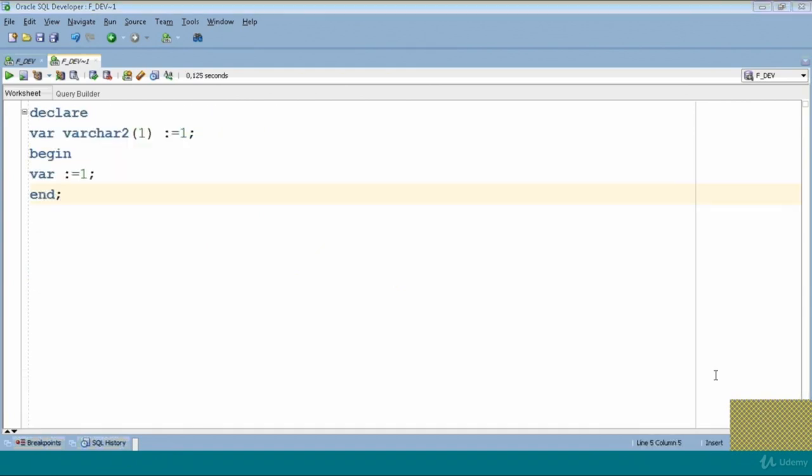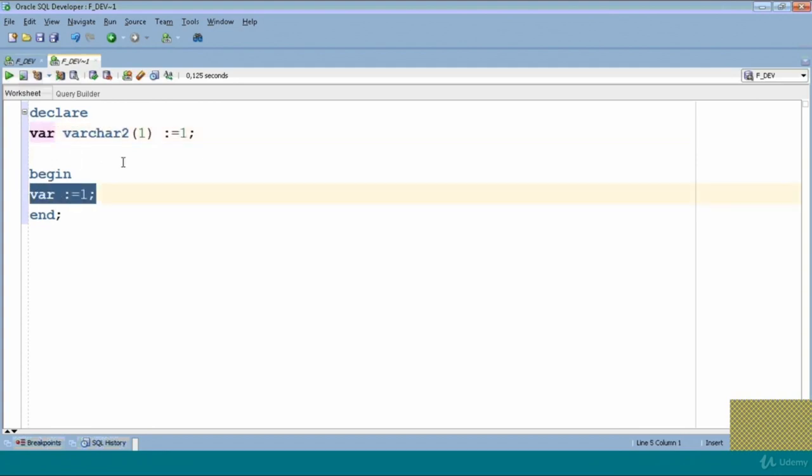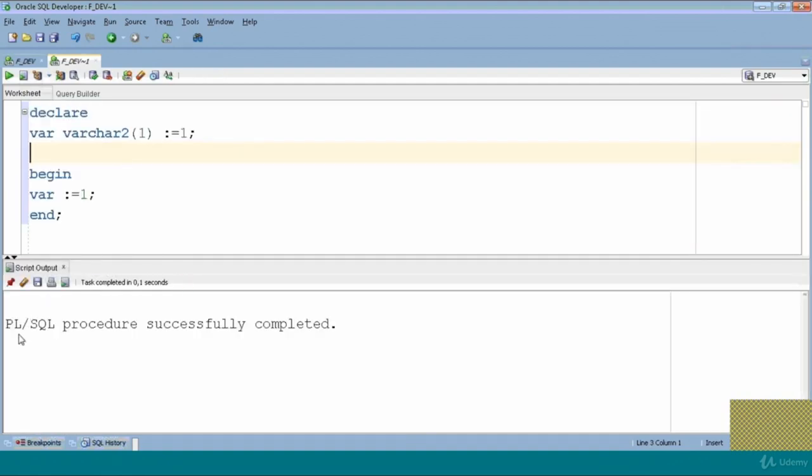This piece of code: declare var varchar2. That means var is our variable, and it has data type varchar2. We have to assign value 1 in the declaration part only. So if you see here, this is our variable, data type and its value. Now this is our begin-end block. This is our variable var which we declared here, and we are assigning value 1 again. If we run this query, yeah, the PL/SQL procedure is successfully compiled.